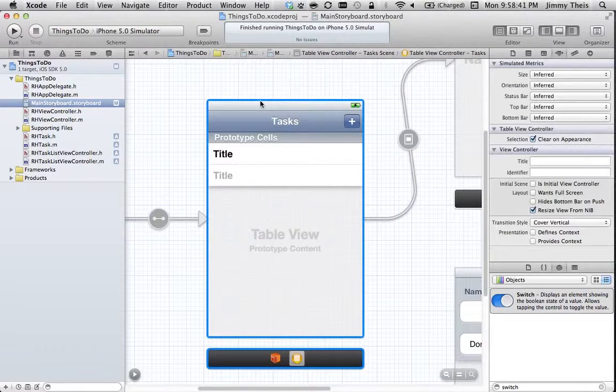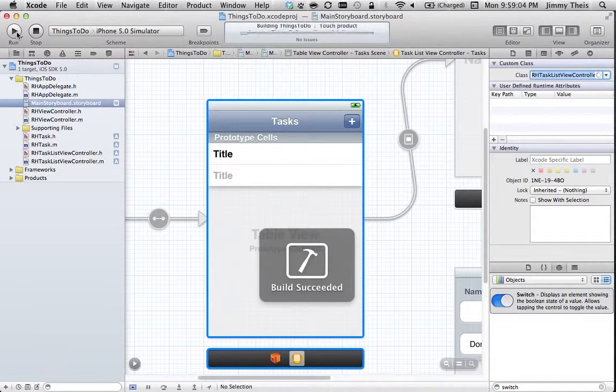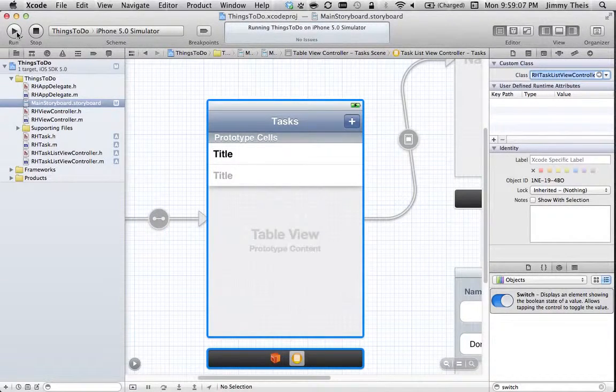So we go ahead and click our view controller here that contains our task list. Select over here to see what kind of class it is. We'll see right now it's a UITableViewController. Well, that's all well and good, but we actually want to use the one we just wrote. So we'll start typing, it'll complete for us. RHTaskListViewController. Go ahead and save it. Let's now try running it. Hopefully it works this time.